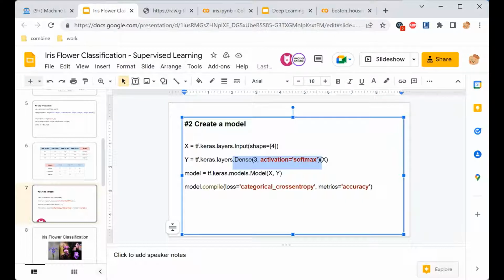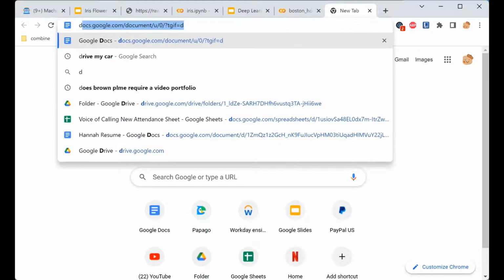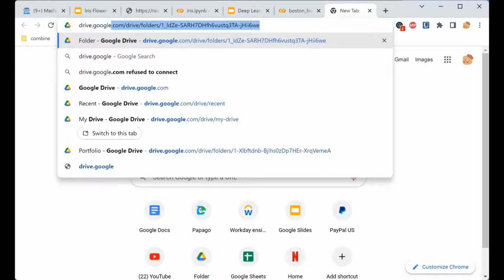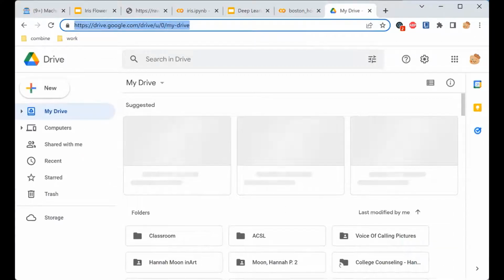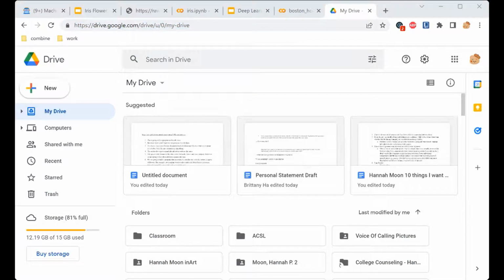Okay. So you guys might be a little confused right now, but I'll keep explaining it once we make our code. So if you guys can go to Google Drive. Okay. Let me send.